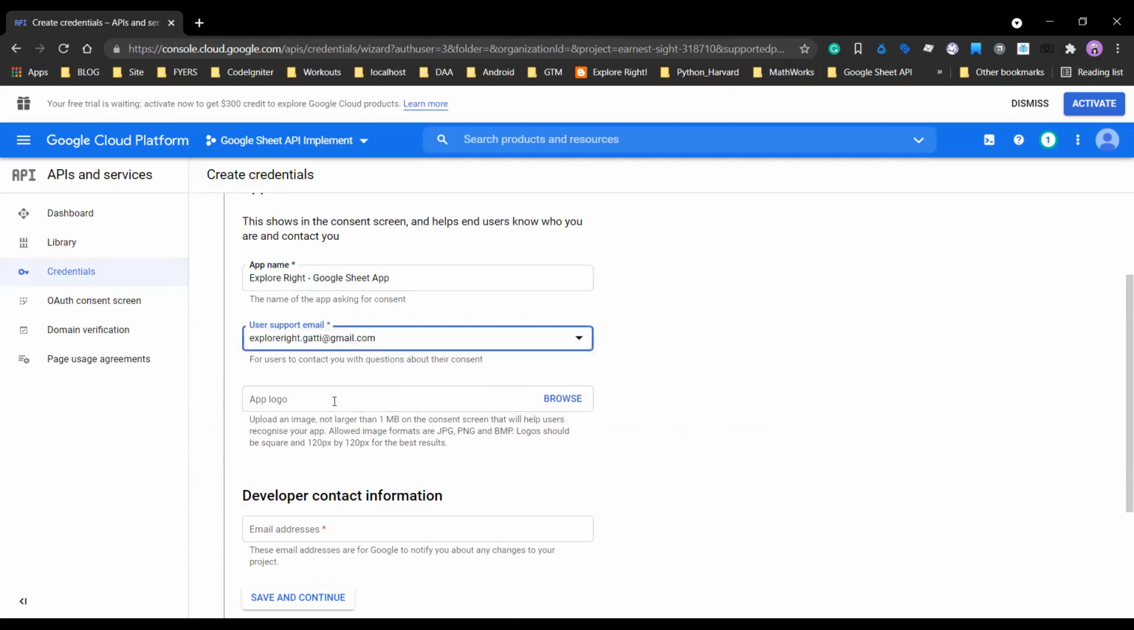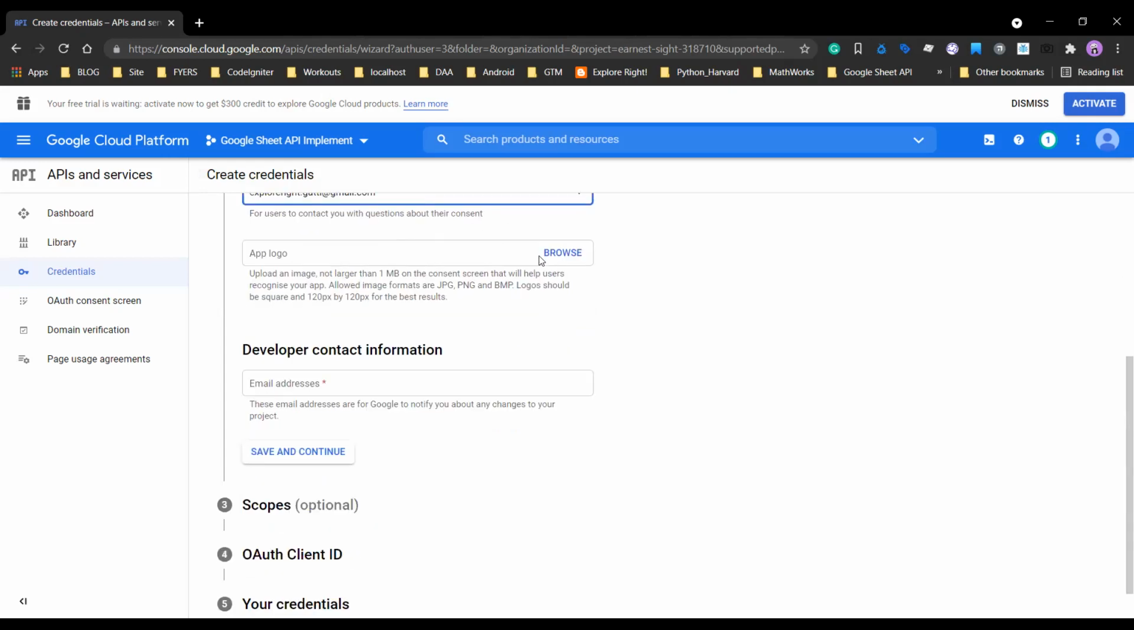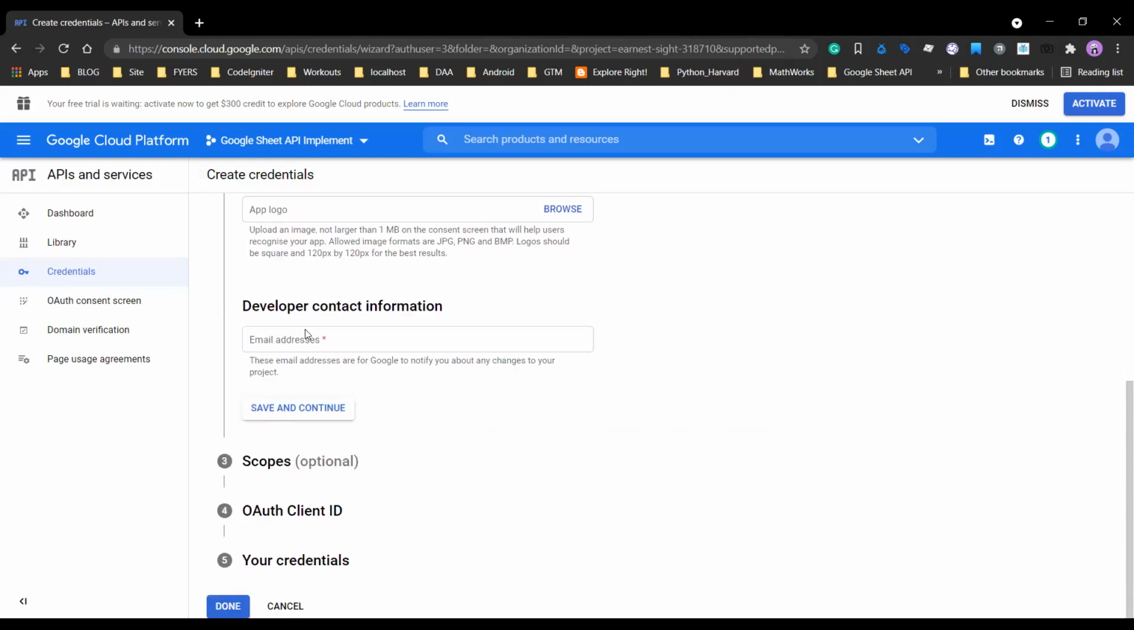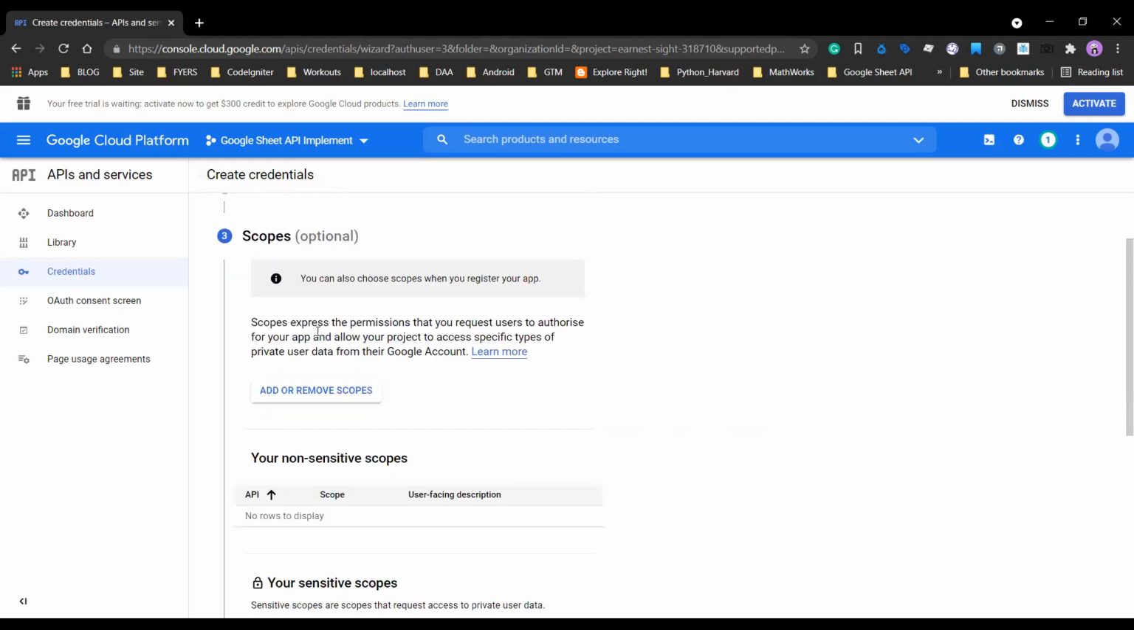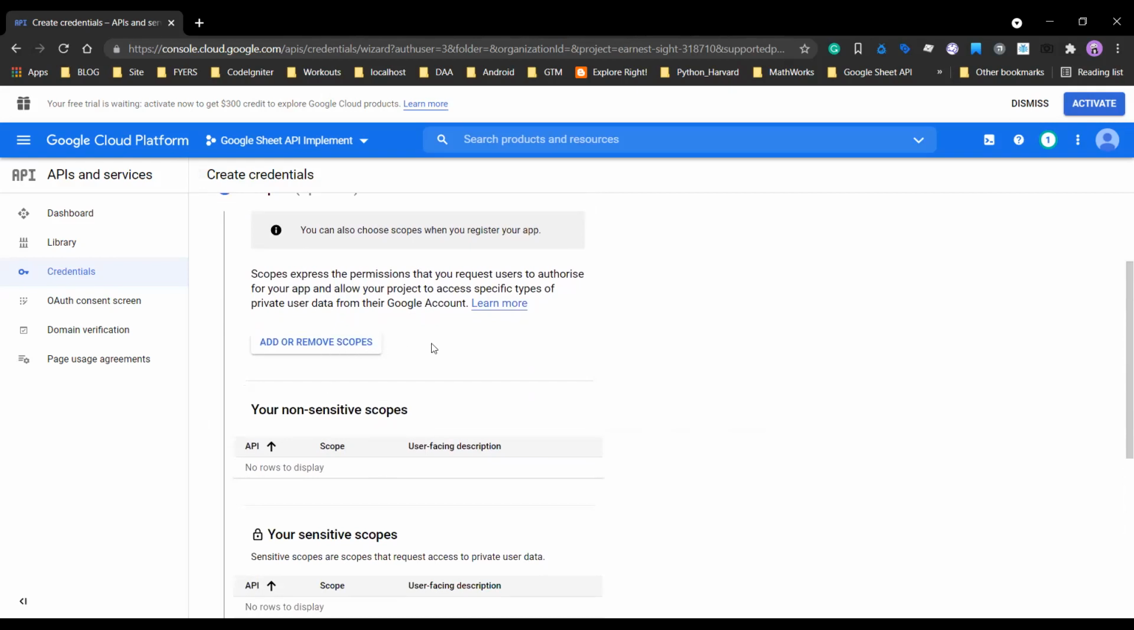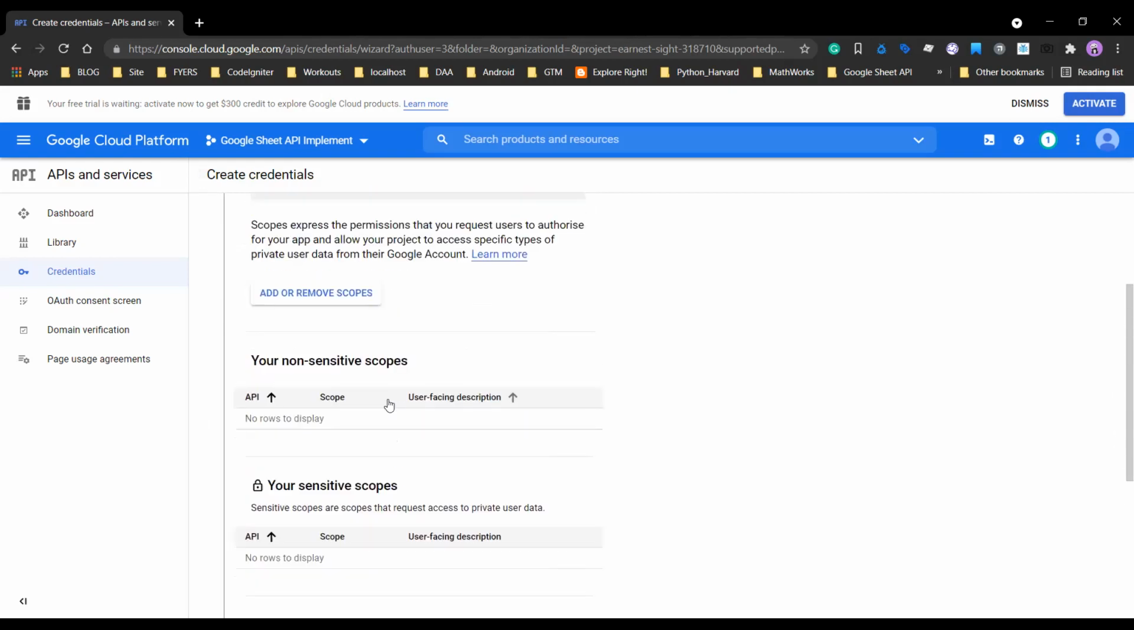Give your support email, which is required, marked with a star. And if you choose to give a logo for your app, you can do so using this. Next is the developer contact information. So I'll just write Explore Write at gmail.com. Save and continue.